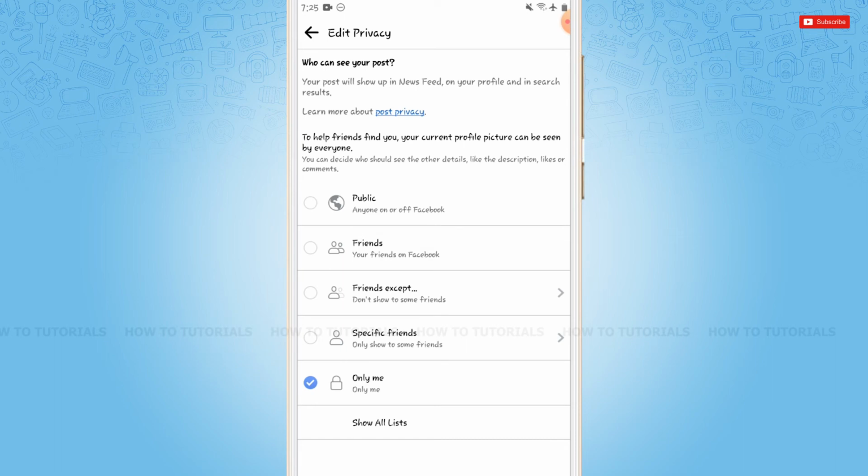With that, no one will be able to comment on your profile picture, but they will be able to view your profile picture. This is the only way you can turn off comments on your Facebook profile picture.